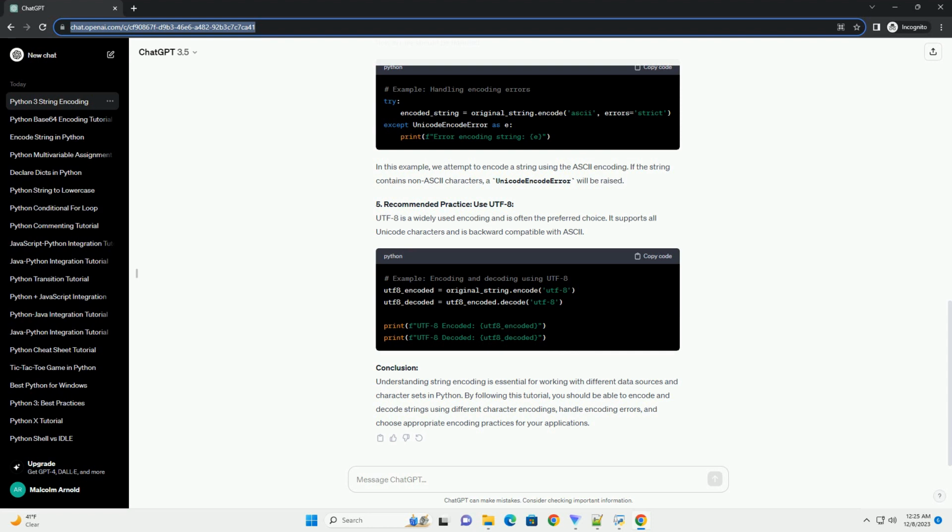3. Decoding strings in Python. To decode a bytes object back to a string, you use the decode method. This snippet decodes the previously encoded string back to its original form.